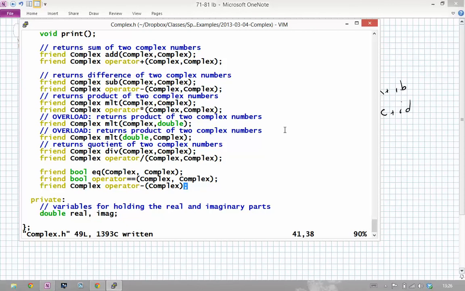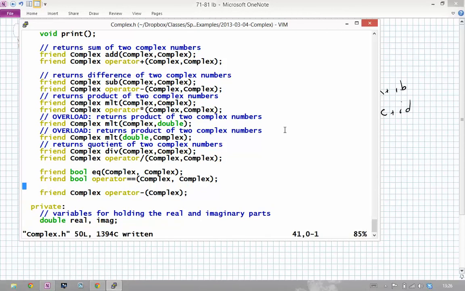You might be a little bit worried about how does it know the difference between this guy and this guy? How does it know the difference? It knows by the number of arguments. It knows that if there are 2 arguments, it's talking about subtraction, and if there's only 1 argument, it's talking about negation. So we've now declared the negation function. Let's go over and define the negation function.